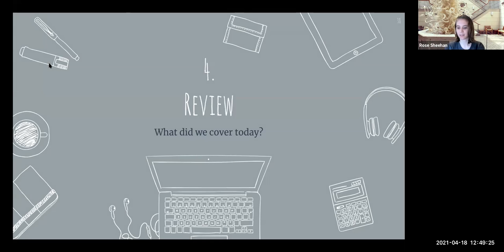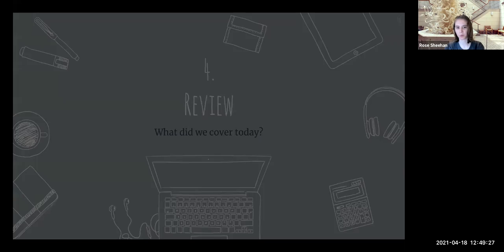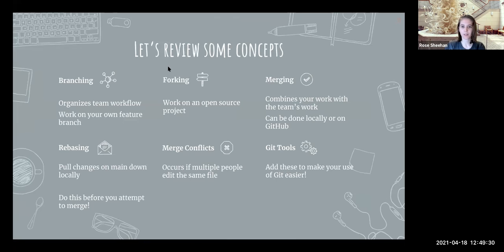We just have one last slide, which is some review about what we went over. These are the 6 things that we talked about. Branching, which is, we would recommend you work on your own feature branches. It helps organize team workflow. Forking, which you use if you're working on an open source project. It's similar to branching, but you do it from the GitHub interface, and it makes a copy of someone's repository on GitHub that you own.